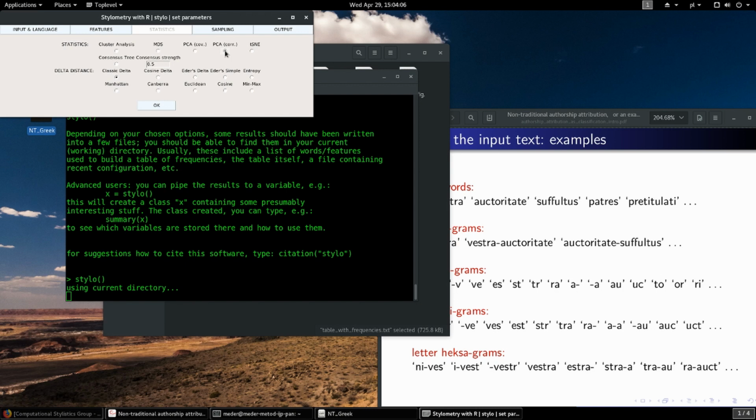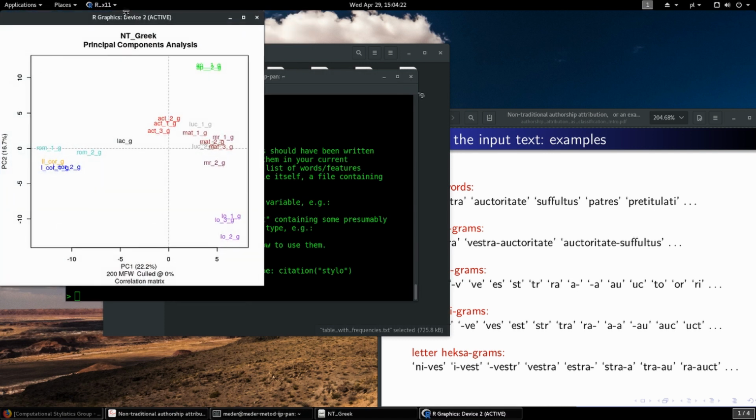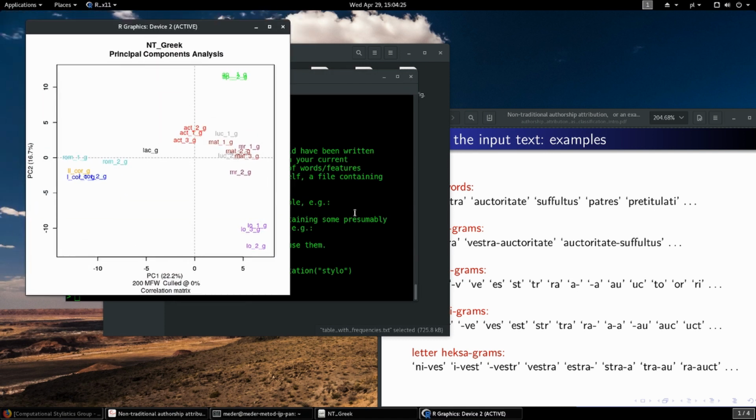There are some reasons, and again, this is about how the principal components analysis works. For the textual data, it is better, I would say, to go with the correlation table, so with some additional scaling of the features. So if I click that, that's my final results of the principal components analysis.